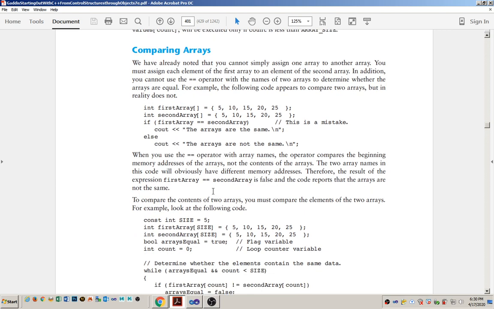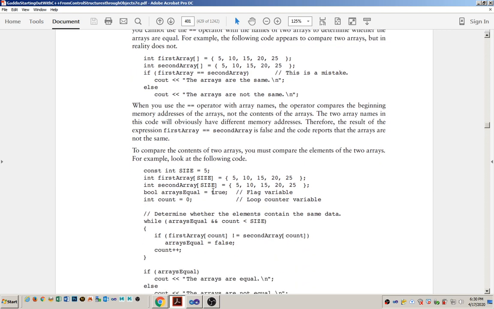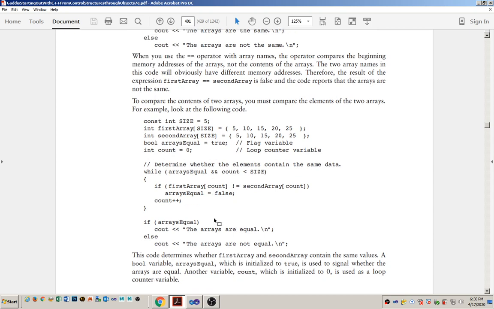Comparing arrays. Here we're going to go through and we've got two arrays, first and second. They, in this case, happen to be initialized with the exact same thing. We have a flag variable, and we simply go through here and check each thing in the array to see if they're the same. If they're not the same, we set the flag to false, and then the next time it comes up here to loop, always equal is now false. False and anything is always false, and so it stops looping.